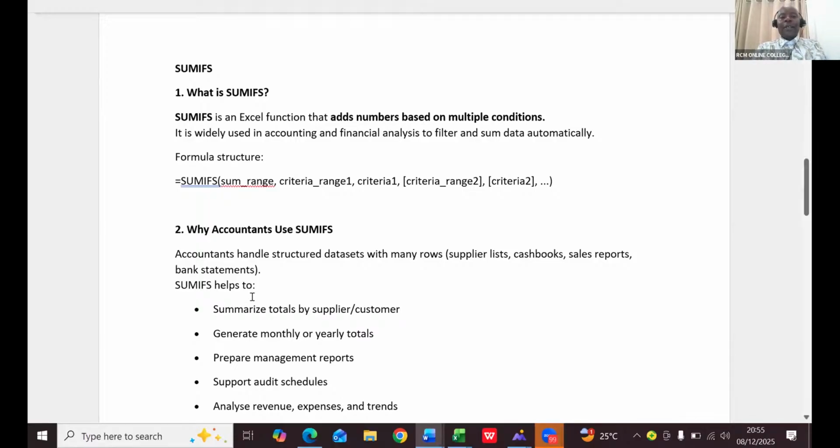All right. So, sum ifs. Sum ifs is an Excel function that adds numbers based on multiple conditions. It is widely used in accounting and financial analysis to filter and sum data automatically. The formula, I'll be able to show you as I illustrate.